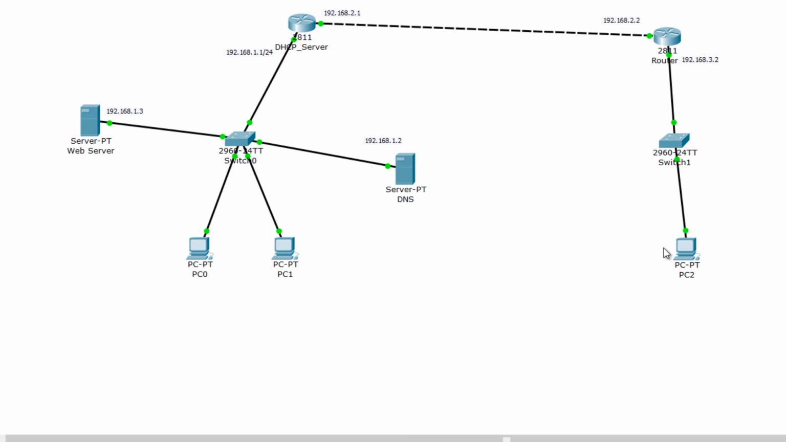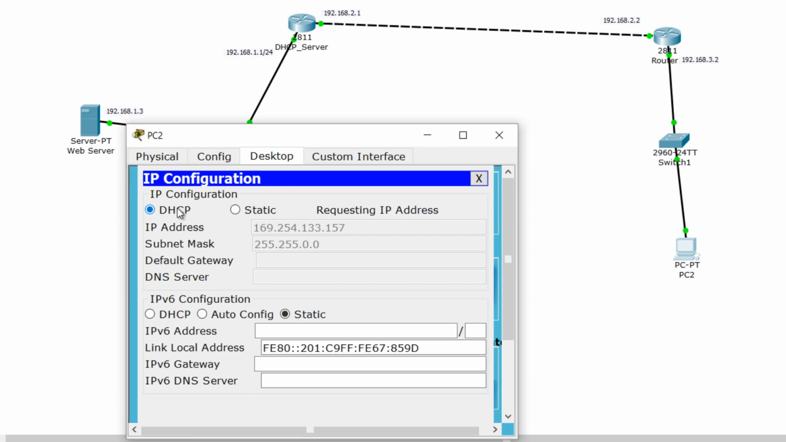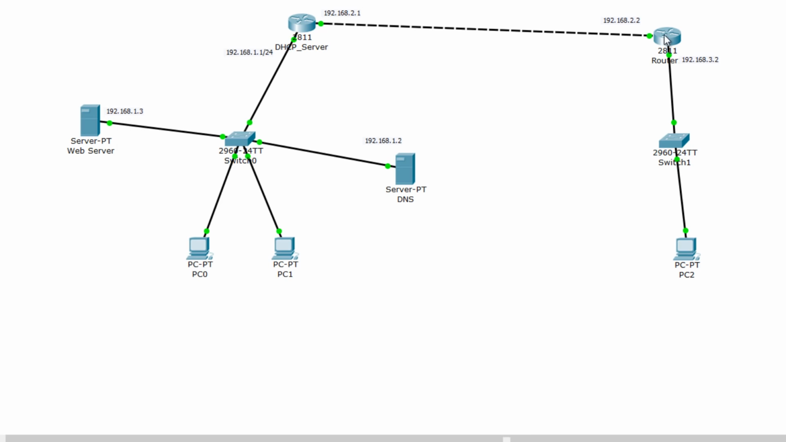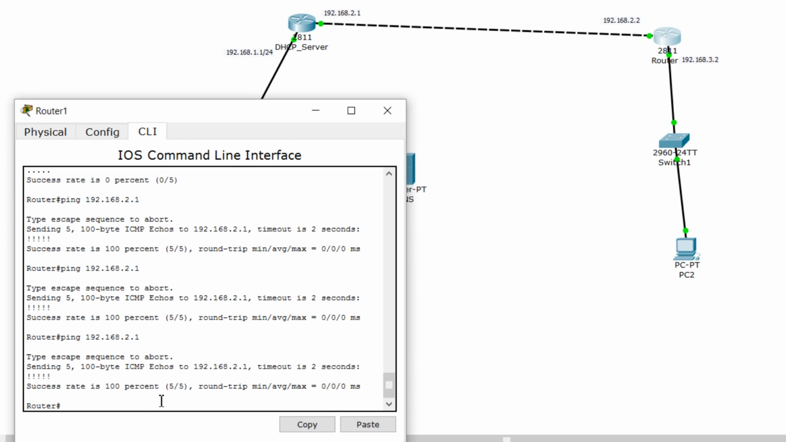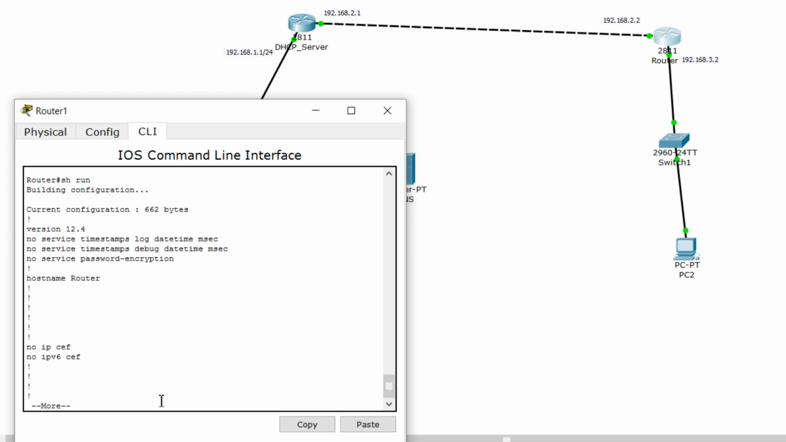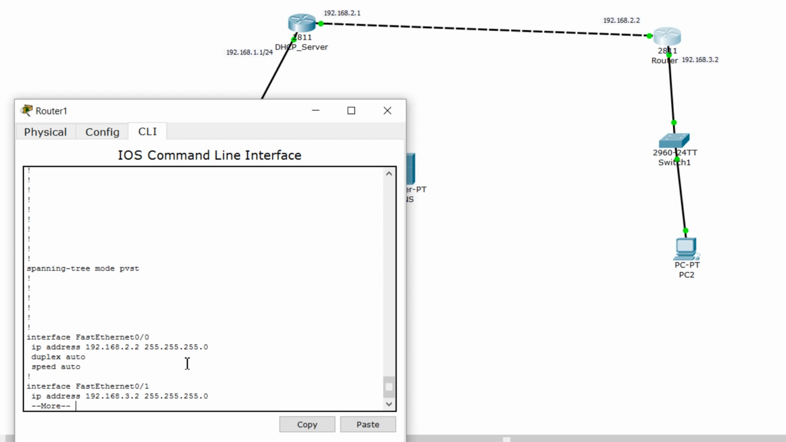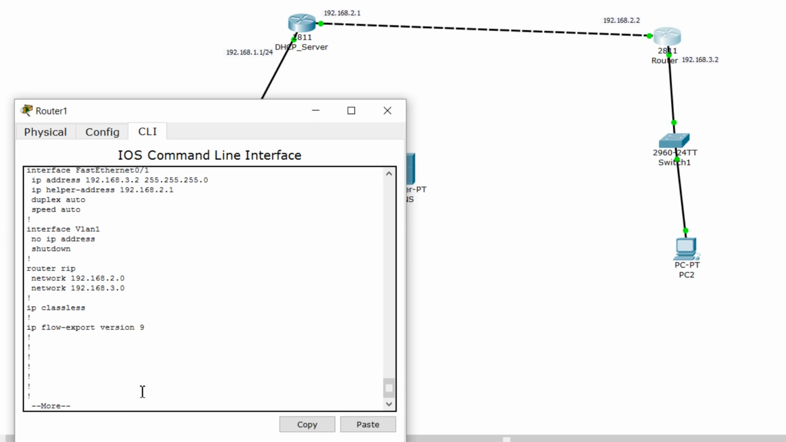rookie mistakes. Anyway, so when we go here, we say DHCP request, and it should technically give an IP address from that 3.0 again. Really again? Now what? Show run. I'm gonna see what we have done. 2.2 is fine, 3.2 is fine.